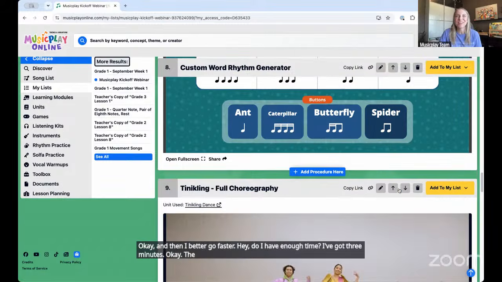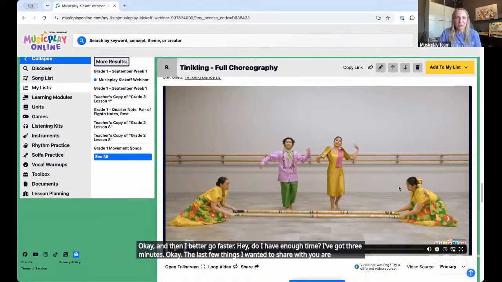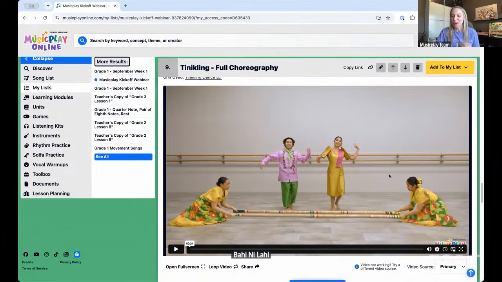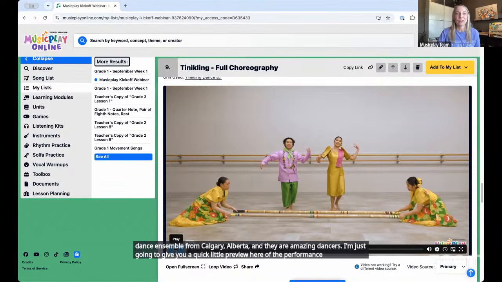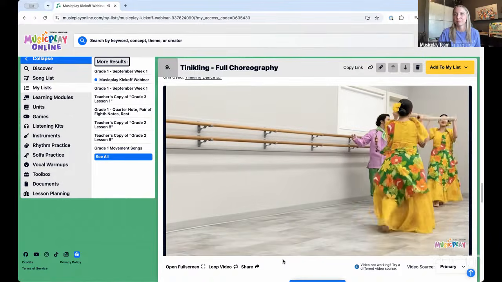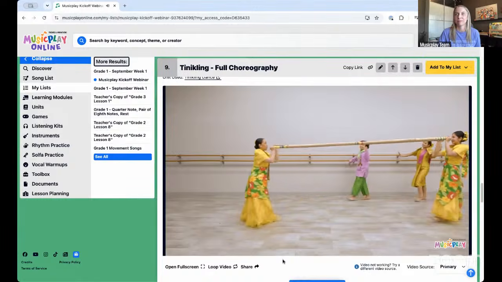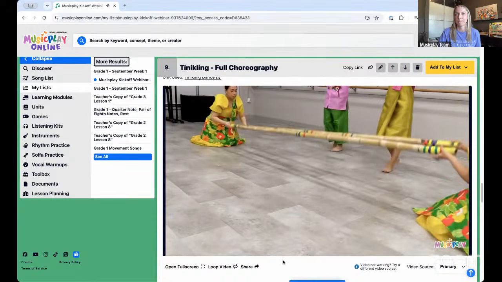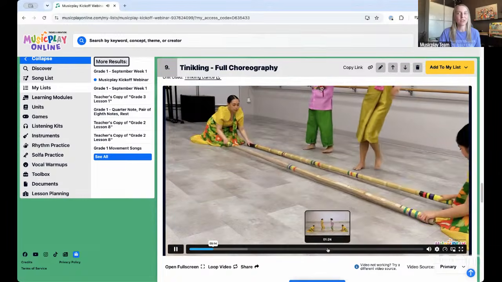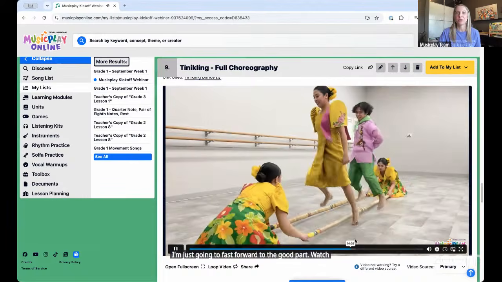The last few things I wanted to share with you are Tinikling is a new unit on Musicplay. This is a group that I worked with in Calgary, Alberta. They're the Bahi Ni Lahi folkloric dance ensemble from Calgary, Alberta. And they are amazing dancers. I'm just going to give you a quick little preview here of the performance of their Tinikling dance. Fast forward to the good part. Watch how fast these feet.